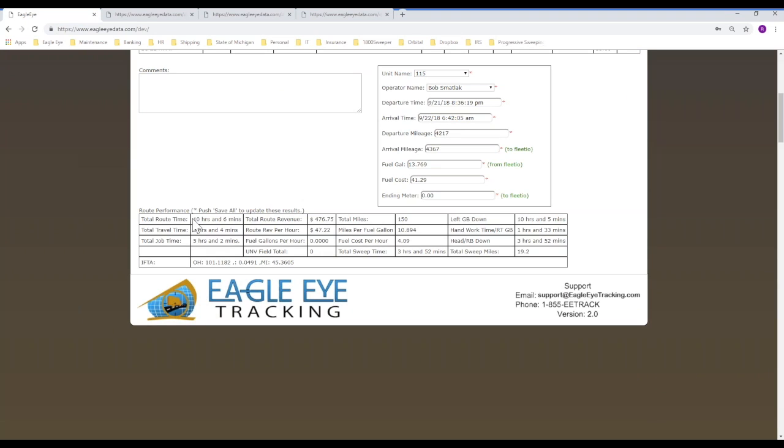We can see that this route time took 10 hours and 6 minutes. Our travel time, which is a calculation of job time minus total route time, is 5 hours and 4 minutes. So this route is not optimized. If we're having travel time be the same as our job time, we probably are not maximizing our use of that operator in that route.